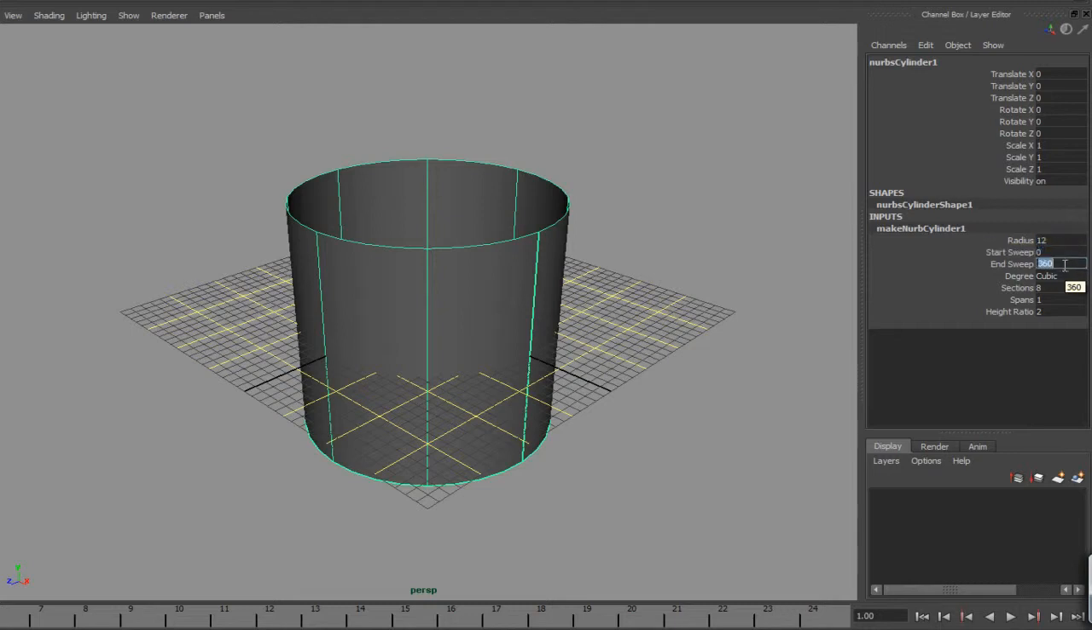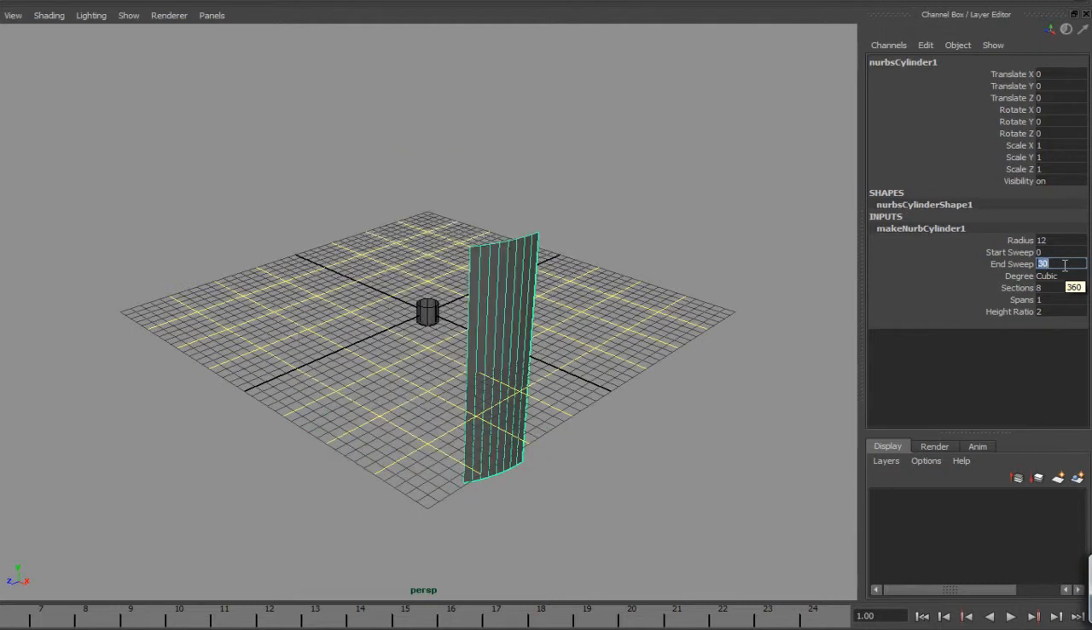The end sweep is going to be 30 degrees because we know that the step is a full sweep of 30. The sections is going to be half of the total amount. So we've got a total divisions of 12 if we look at the pie from the top view. We have 12 divisions. So I'm going to make half of that because I'm going to need the other half on the inside, and we'll clarify that soon enough.